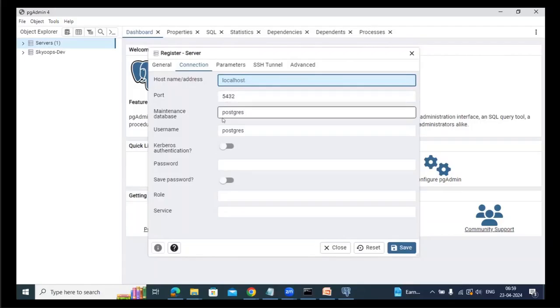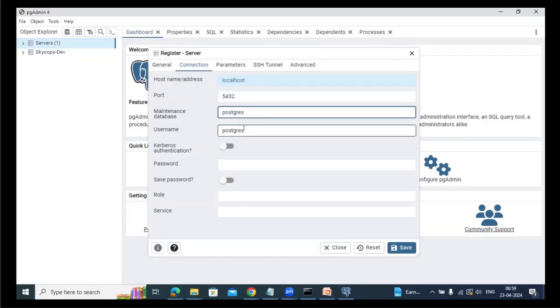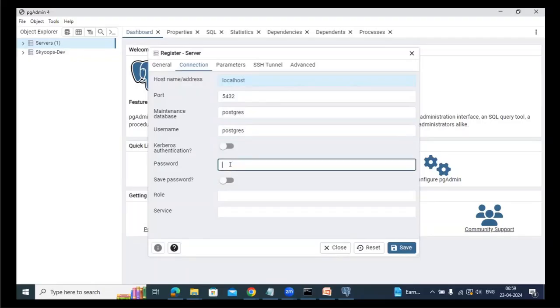Then the maintenance database. I'm picking the default database, Postgres. If you want, you can pick any database as per your requirement. Then the username is Postgres, and then I'm entering my password.